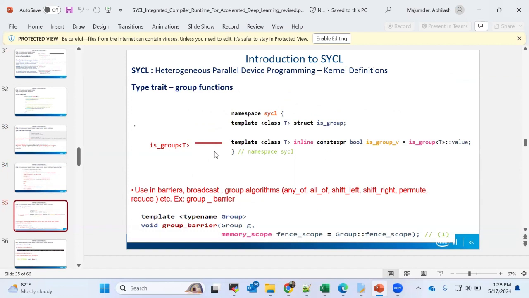There is another trait known as group functions. Group functions are extremely important when we want to schedule different kinds of synchronization barriers, as well as operations like reduction, shuffling, and other operations.